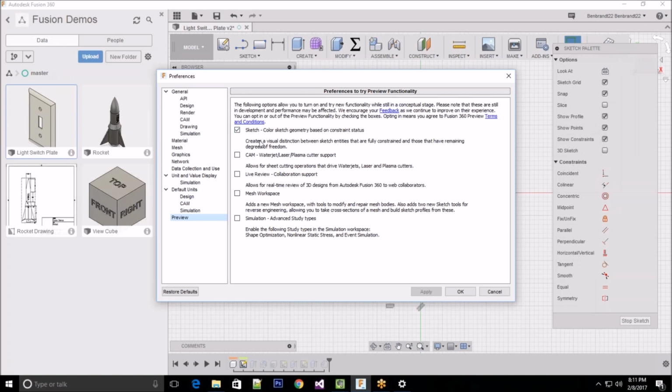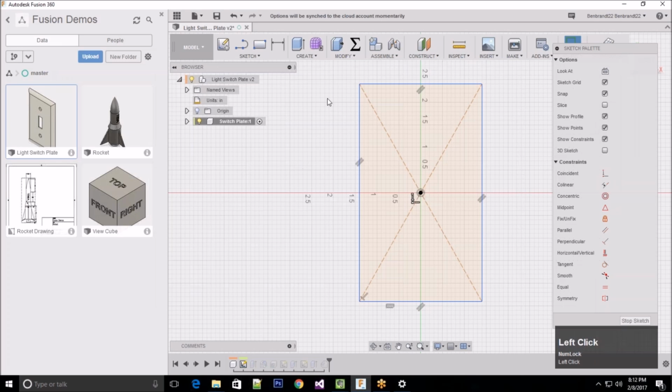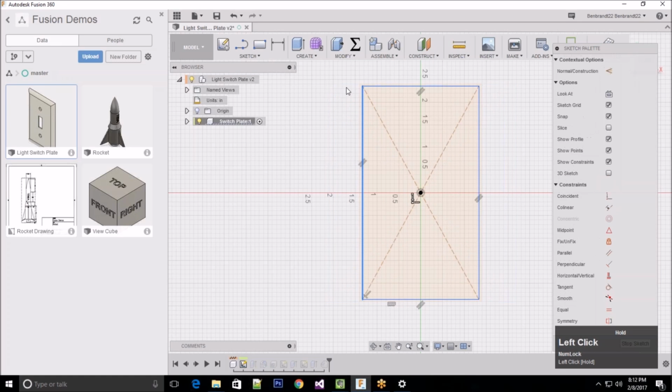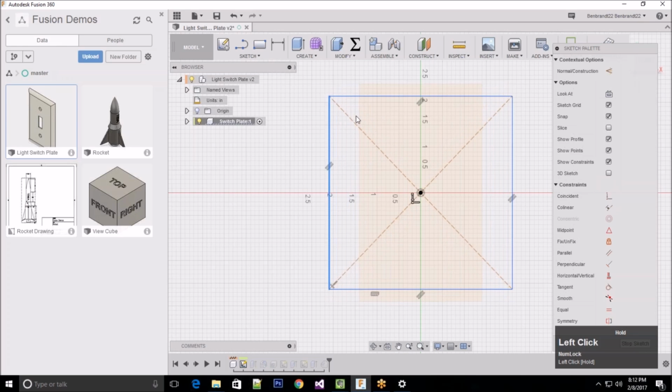But once I accepted that agreement, then I could come back into Fusion and turn on this sketch option. What that does is, this is actually something that I got used to using in SolidWorks. You can see here that this rectangle, the lines are blue. And what that option did is it made them show up as blue, and the blue means that they're not constrained. So I can drag it around.